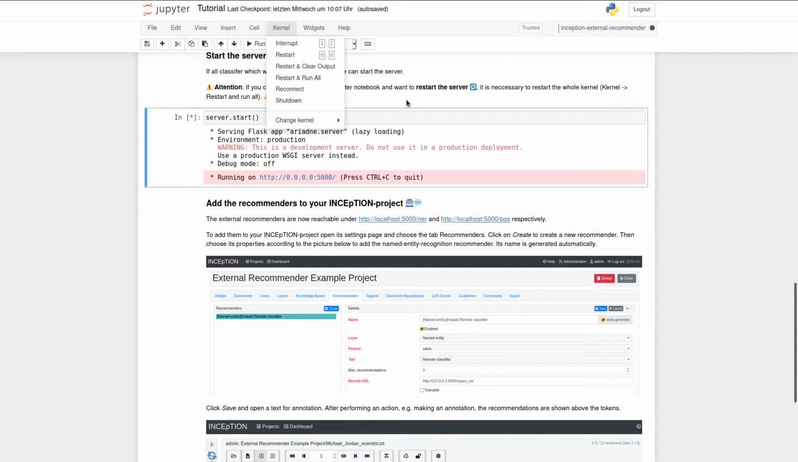So now we have our recommendation server running and can add them to our INCEpTION projects. For this, it is important to keep in mind that the recommenders are reachable under those URLs. This one is for named entity recognition, and this one is for part of speech tagging. At least if we run the notebook on the same server as INCEpTION. Otherwise, we would of course need to replace localhost with the address of the server.